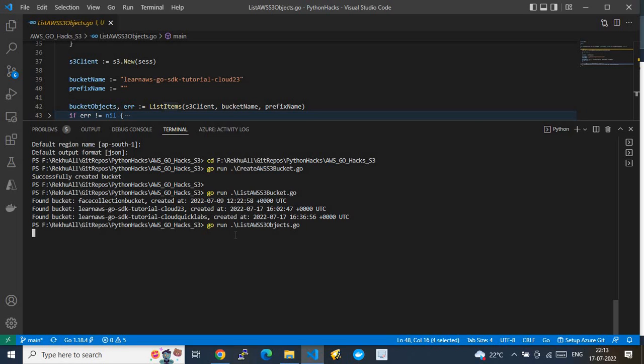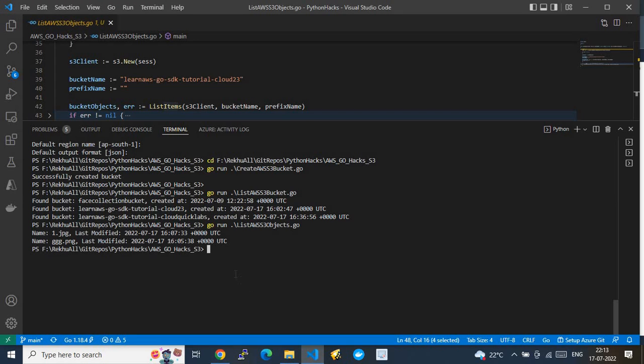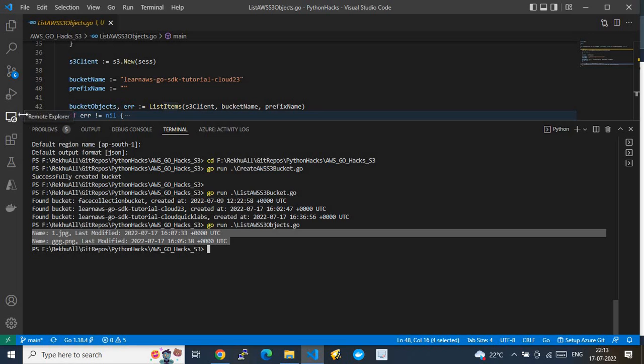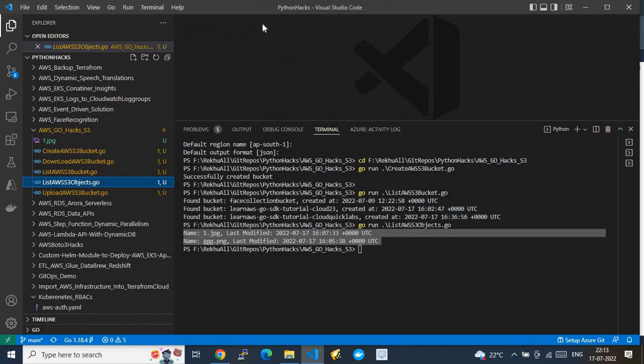What should this return? It should return these two files, that is one.jpg and ggg.png. Here you go, it has successfully returned. The name is this one, last modified is this one. We are retrieving the attributes of those objects as well. So we have seen three codes now. Let's go to the other one.